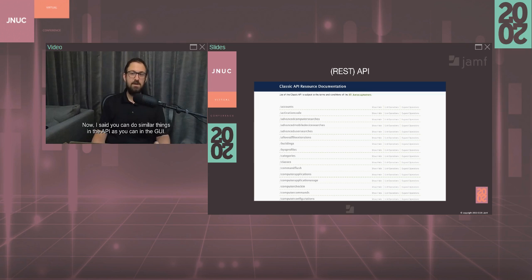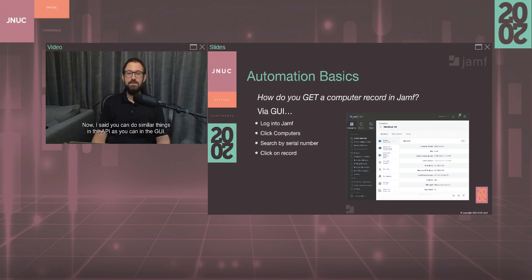Now, I said you can do similar things in the API as you can in the GUI. How do you get a computer record in Jamf? That GET is all caps for a reason. But to get some info, you log into Jamf, click Computers, search for the device, and click on the desired computer record.